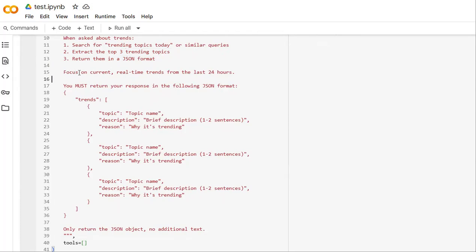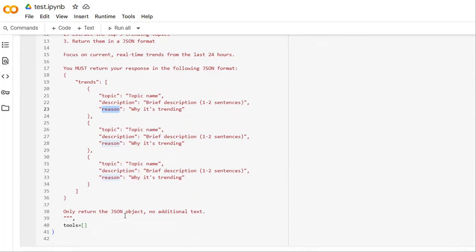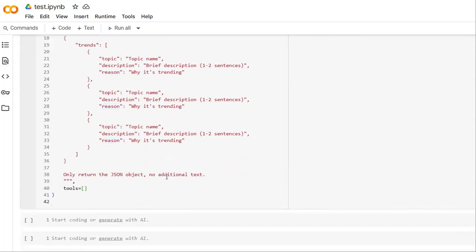Particularly focus on current real-time trends from the last 24 hours. We are making use of live data, so that's why I mentioned this. And you must return the JSON response in the below format. Trends, you need to provide as a list. For each trend, you need to provide the topic, description, and the reason why the topic is trending. I provided it like this, and only return the JSON object, no additional text.